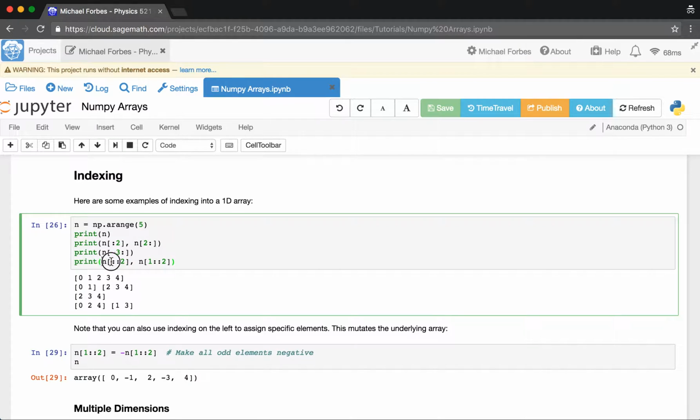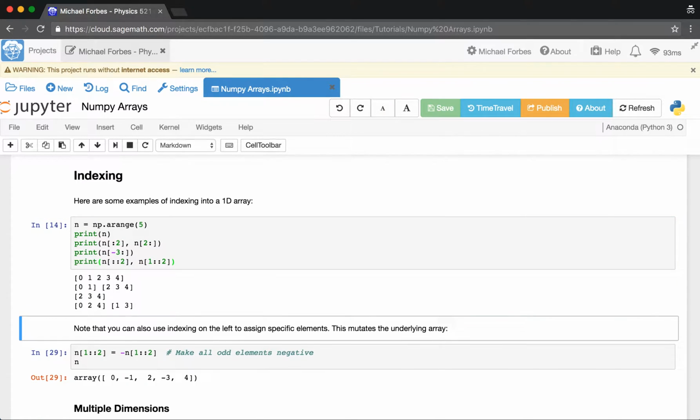So this is indexing from the beginning to the end, because I've left those blank, so nothing there before the first colon, from the beginning to the end in steps of 2. So that actually gets all the even numbers, 0, 2, and 4. And the second one starts at the first element, goes to the end in steps of 2, so that'll get all the odd elements. So there's some fancy array indexing that you can do with this.